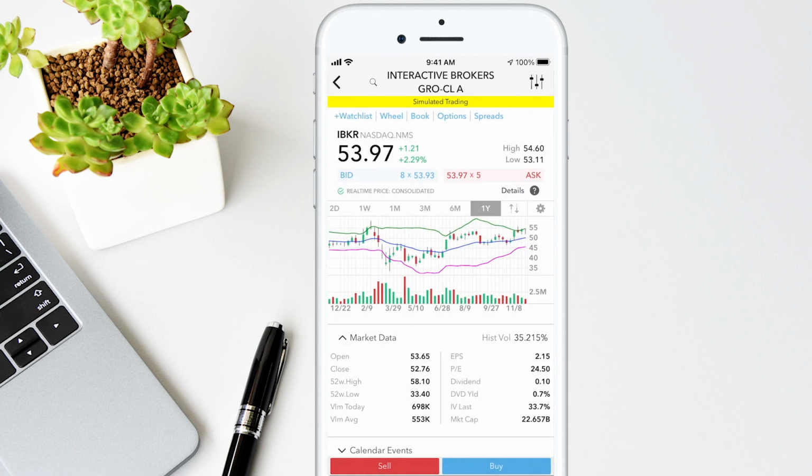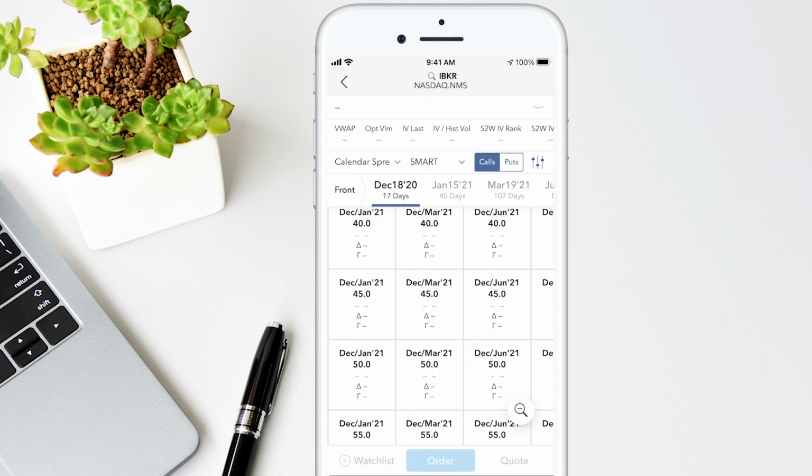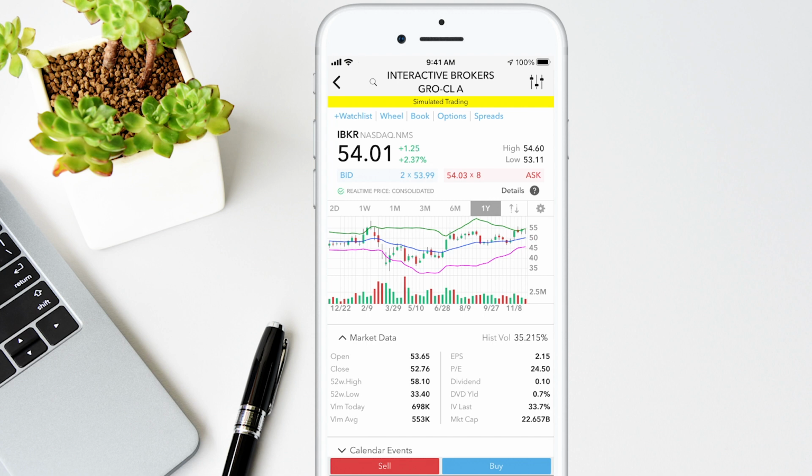Back on the quote details screen, next to options is spreads. This will open up a spread template tool. We'll explore option features in another lesson. Back on quote details, see the name of the financial instrument, exchange, and last traded price. Change value and change percentage are shown in either red or green based on directional movement. Today's high and low are to the right, with bid and ask information directly below.